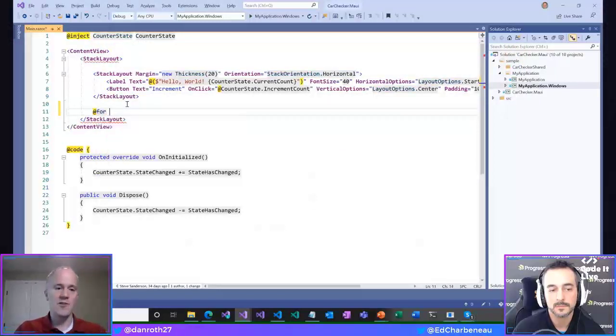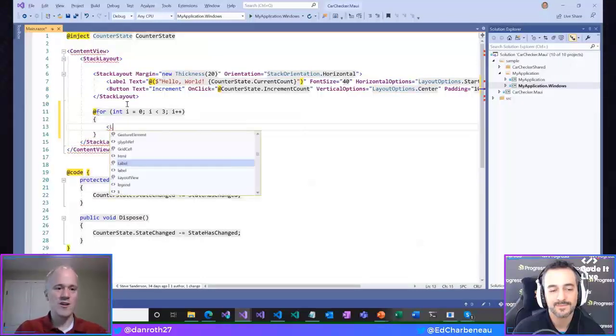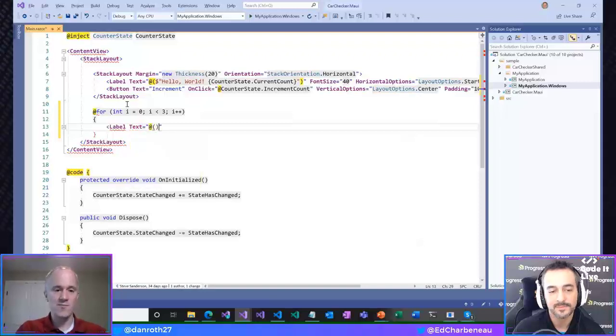Like see if we can write a for loop. I equals 0, I is less than 3, I plus plus. I think I did that right. And what do we want to put in here? Let's put in another label component where the text is set to something that we're going to use C# for. Let's just put whatever that count is. And let's make the font bigger. Font size, what do we have above 40? Okay, so this should generate 3 labels using normal Razor logic.